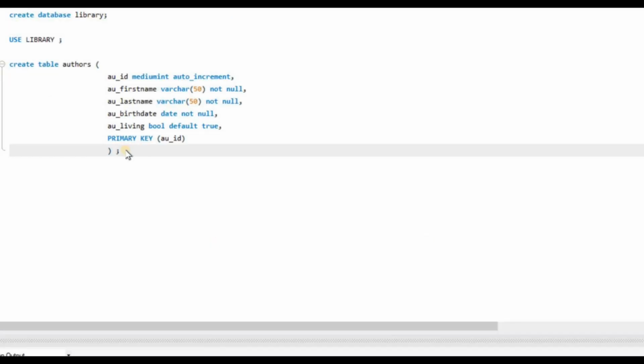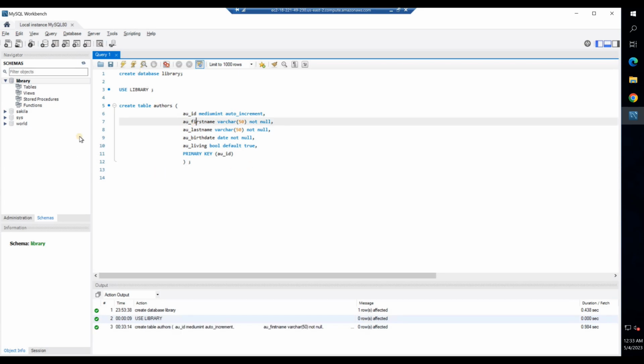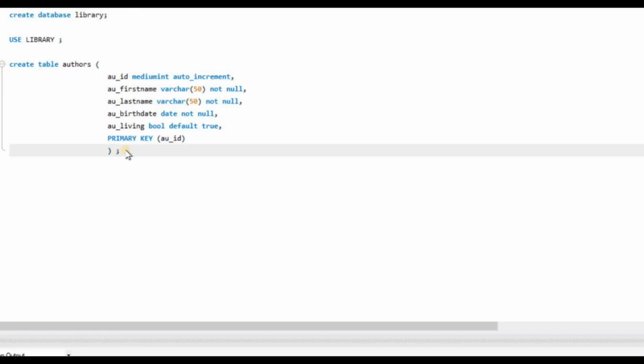There's no comma after the last line, but now press enter and key in a close parenthesis and a semicolon. Press enter. Run the command by clicking the lightning bolt with the keyboard cursor. In this style of naming columns, we've assigned a unique prefix to begin each table's column name.